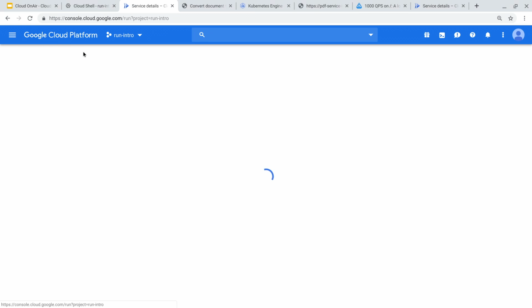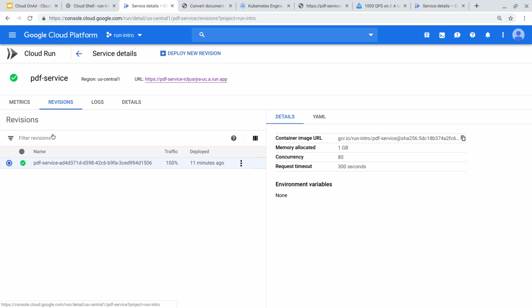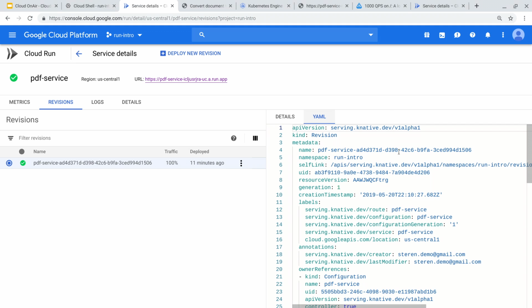And so Cloud Run on GKE exposes this API. Cloud Run, the fully managed version, also exposes the same API. So if I open the YAML tab now, I'm not in my GKE cluster anymore, I'm in a fully managed environment with Cloud Run, and I can see the same API. Yeah, those look exactly the same.